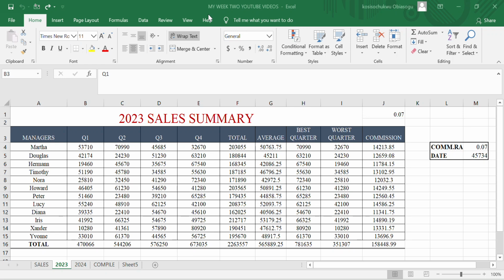Today we are going to learn how to delete and insert rows and columns in an Excel spreadsheet. Now let's start with the rows. Let's say I want to delete row 5 and 6. For me to delete row 5 and 6, I have to select them first.